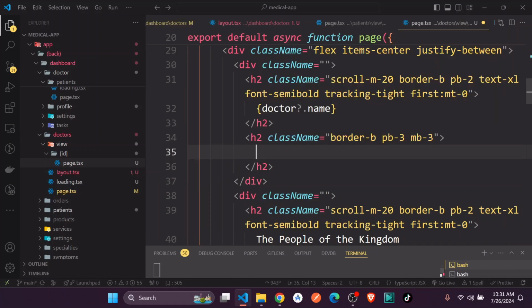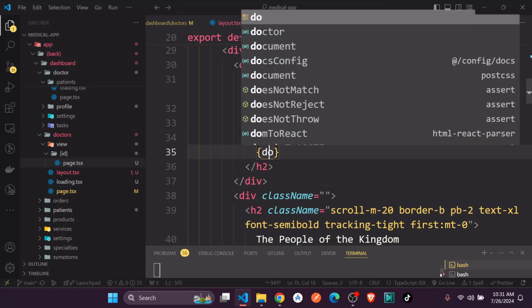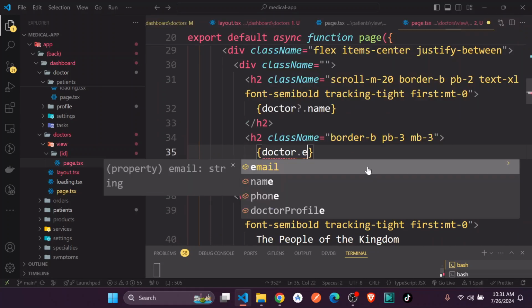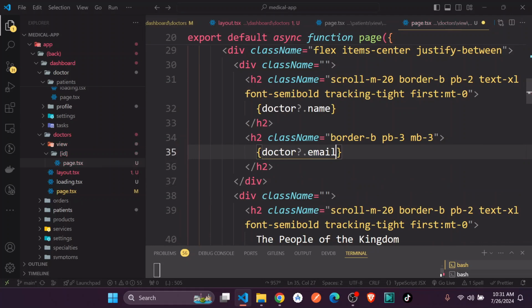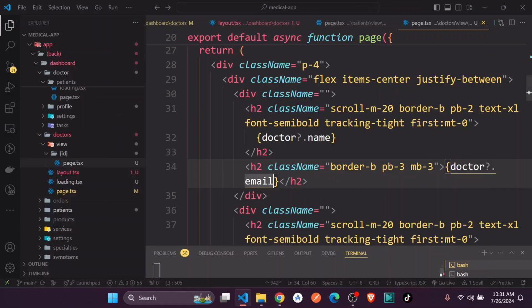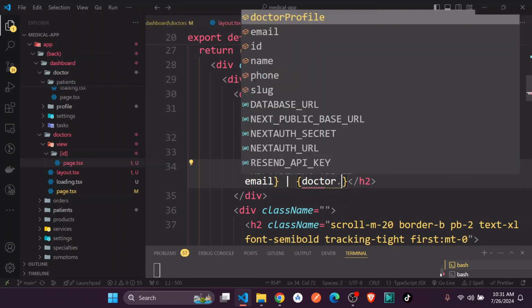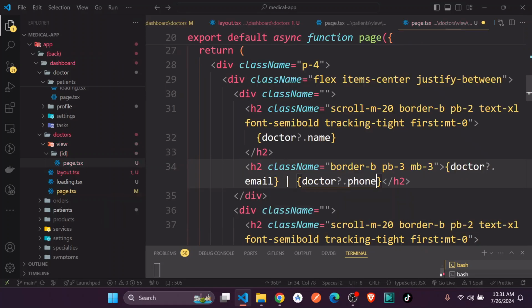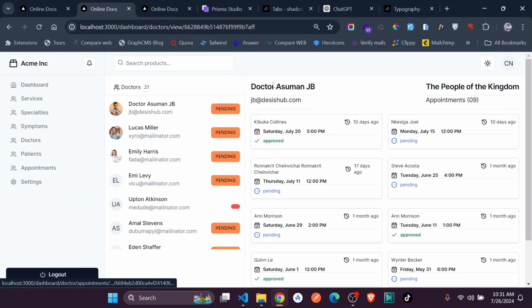So doctor dot email. Okay. So you will have the name of the doctor plus his email. Okay, just like that. And then I'm just going to put slash. So you could just put like slash, and then you put doctor dot phone. Okay, so that one will be good to have also the phone number. Just like that.